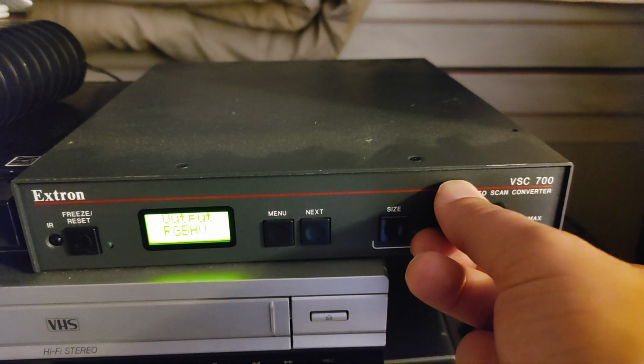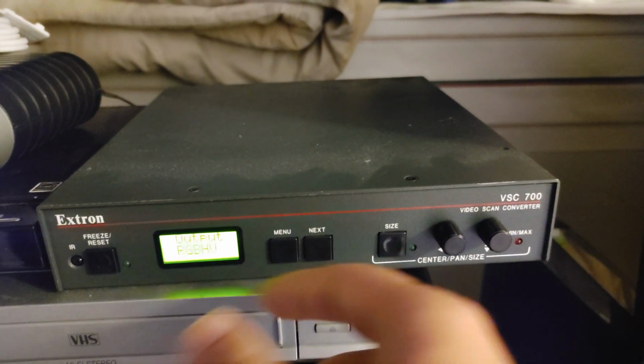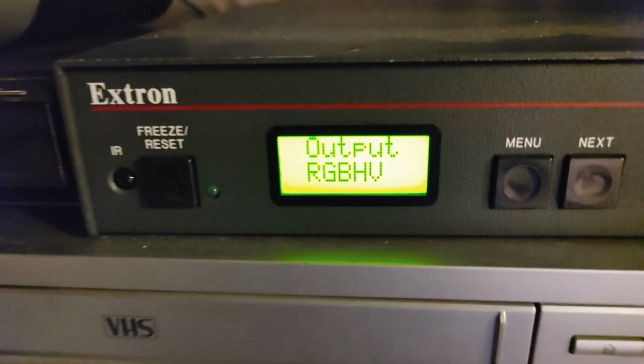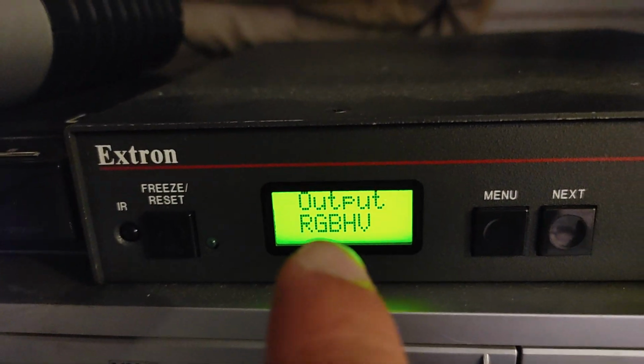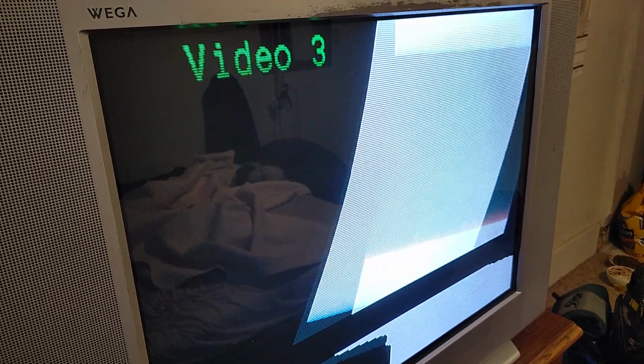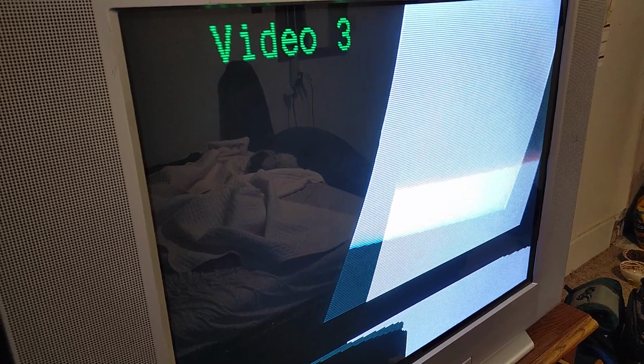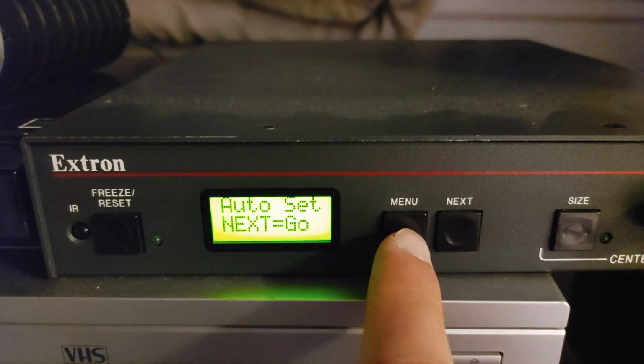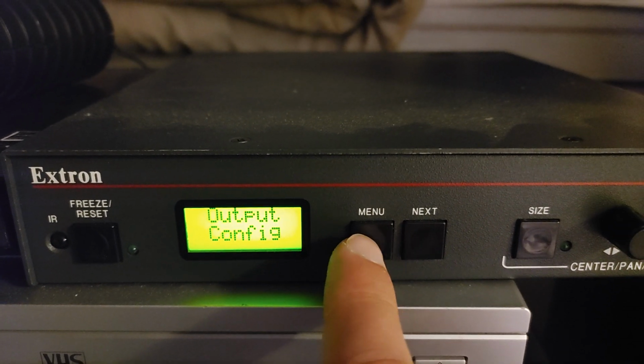Then you can also do RGBHV, this is like a VGA output, and this will output the sync over two cables for vertical and horizontal sync. And you can see the TV doesn't like that either. Anyway, you just have to set it to what your TV is expecting, or your monitor.